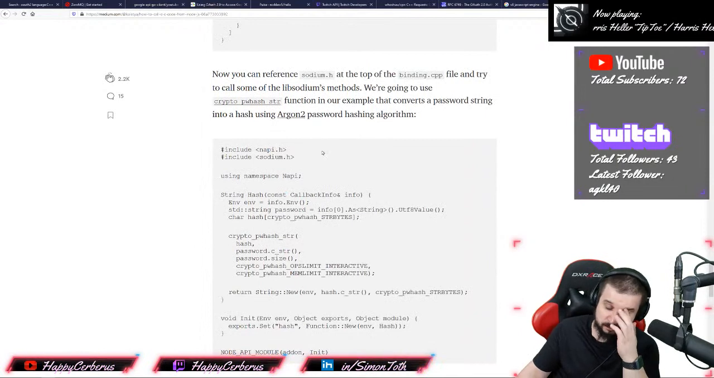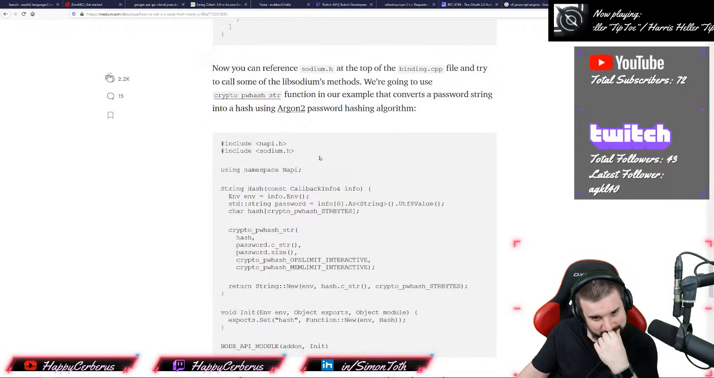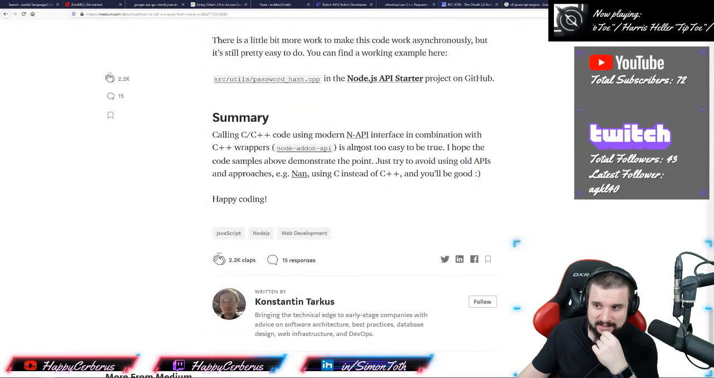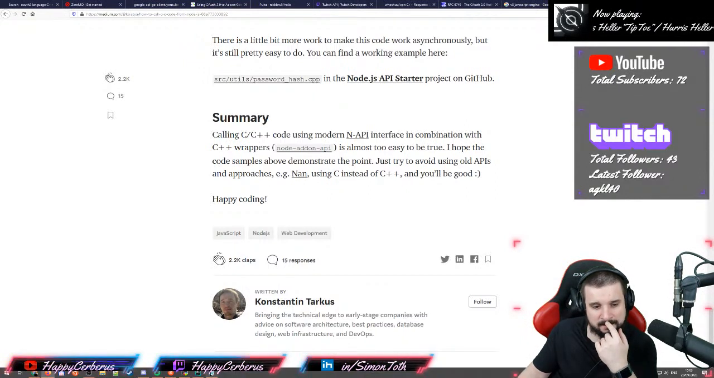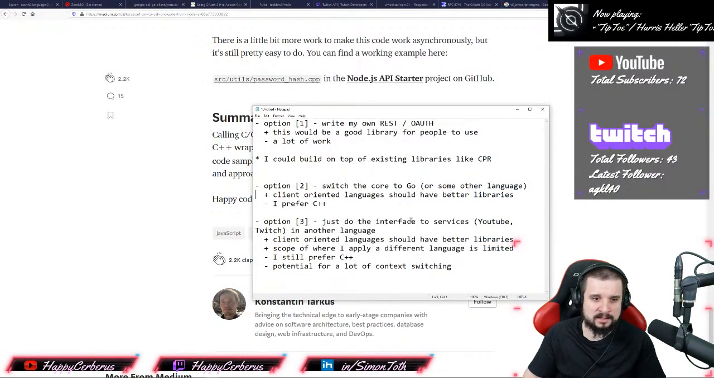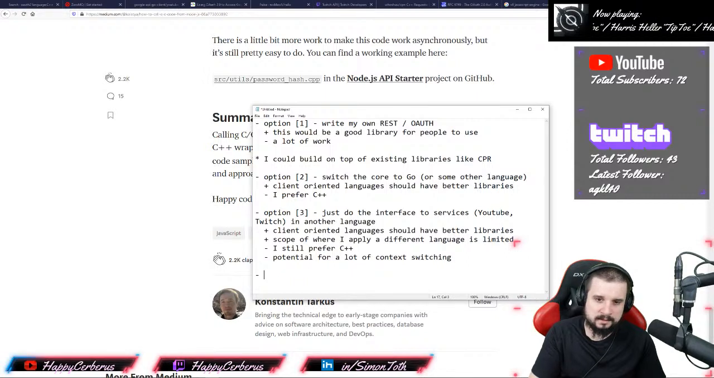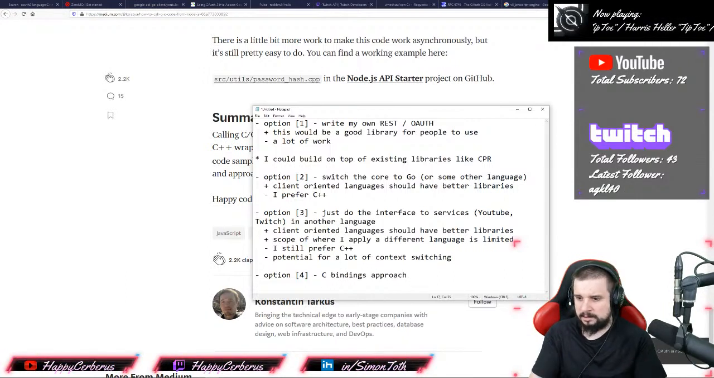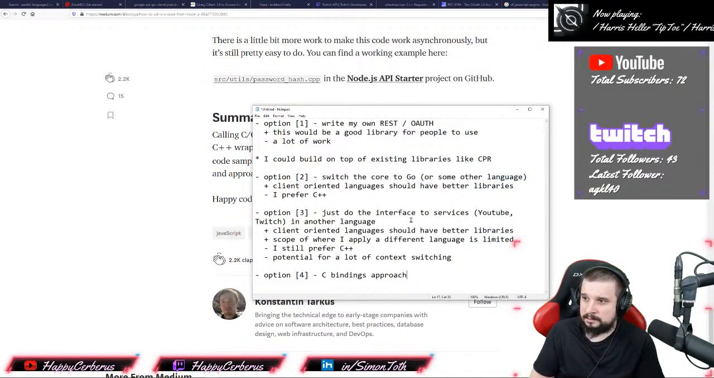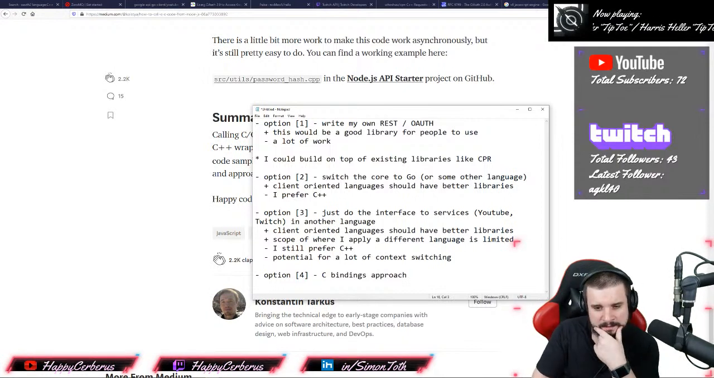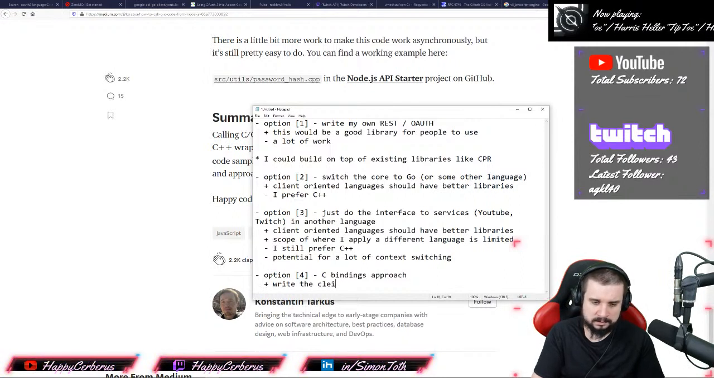I mean, honestly, this is kind of upside down of what I want. But yes, this would also be interesting. Okay, so that's almost like an option 4 then. Option 3 would be kind of microservices, and option 4 would be kind of a C bindings approach. That sounds like an interesting option as well. Write the service interface stuff in Node.js.